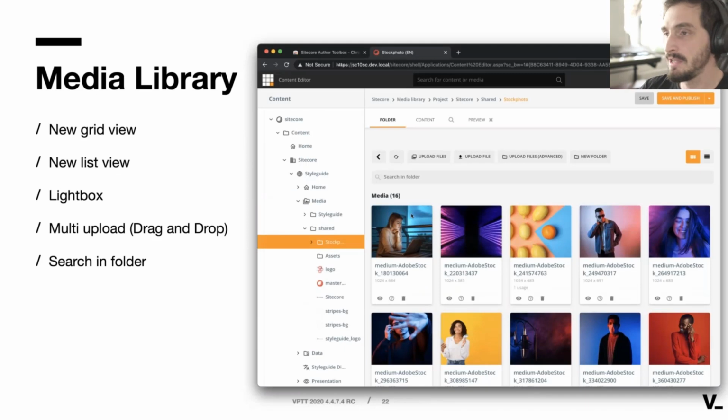The media library enhancement. You have a new grid view and a new list view in the media library. You also have a lightbox, so you can show your media items in full screen in Sitecore and navigate through them, download them, copy the path, and use them anywhere in Sitecore. You also have the ability to multi-upload files in the media library with native HTML5 drag and drop features. And you can also search in a folder. So if you have a long list of media items, you can search for one straight from the folder. So it's very fast and very quick.